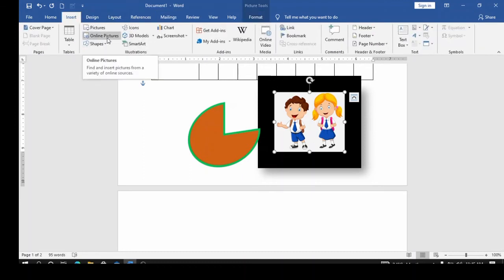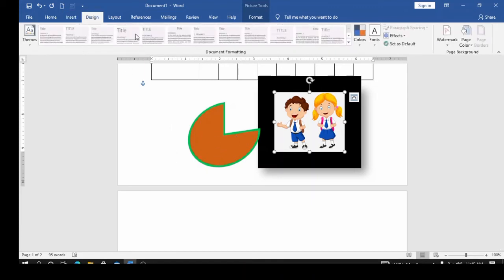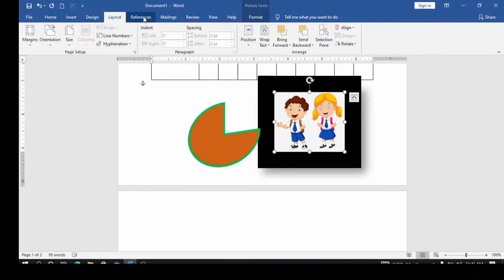If you want to insert from online, click on Online Pictures and you get pictures from online and stuff like that. There are a lot of things you can do here. So this is basically the basics of Microsoft Word. There are a lot of things you can do in Microsoft Word. There are a lot of things you can design in Microsoft Word. But with this, okay, let's see another one.